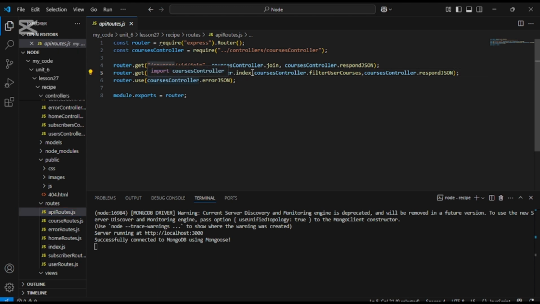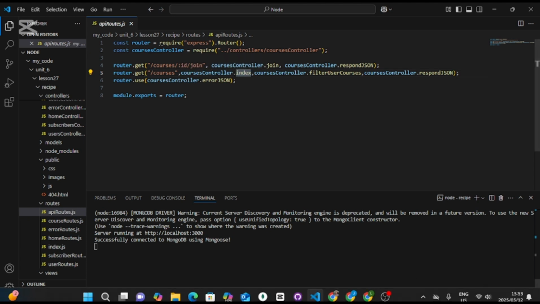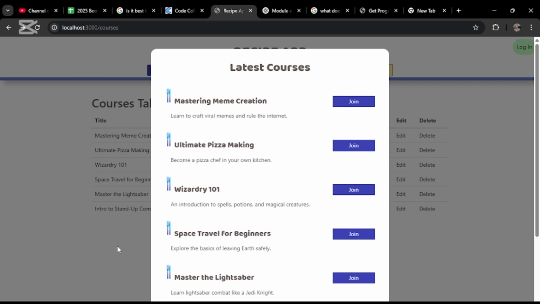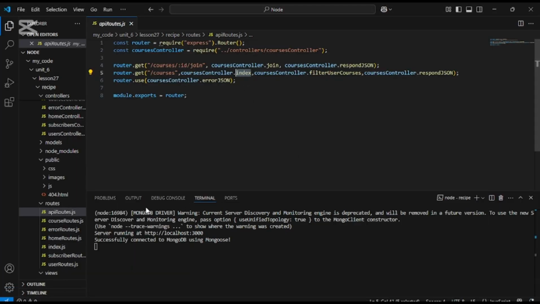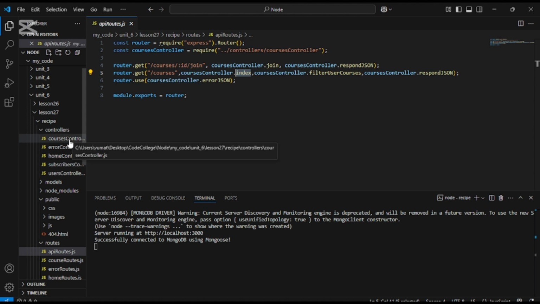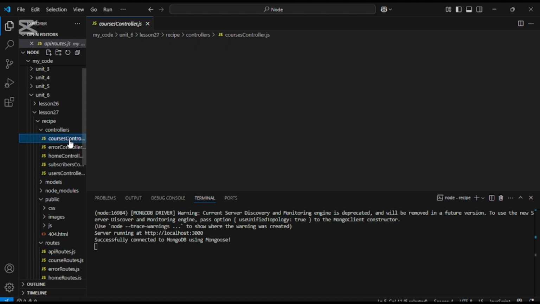As soon as that GET request is made, this index method is called, right? And this index method basically fetches all the courses that we need to show and display here in the front end, as you can see. So let's look at this index method in courses controller.